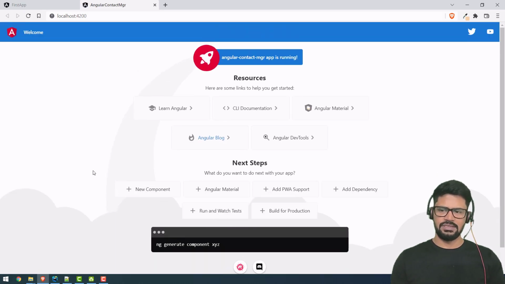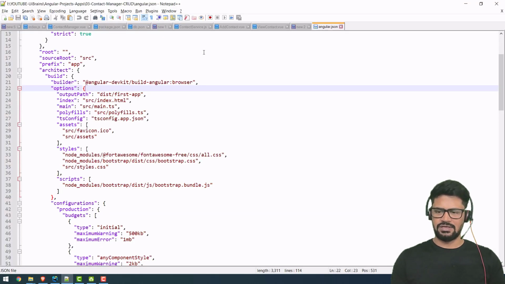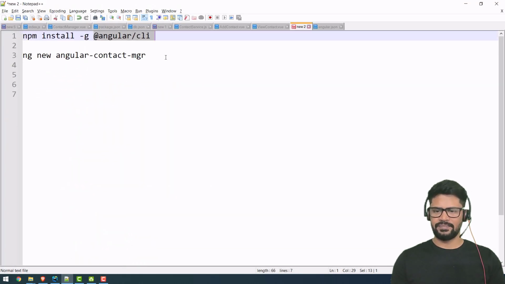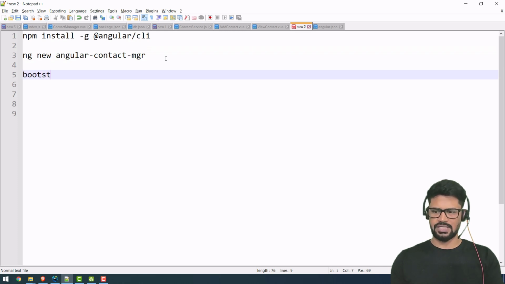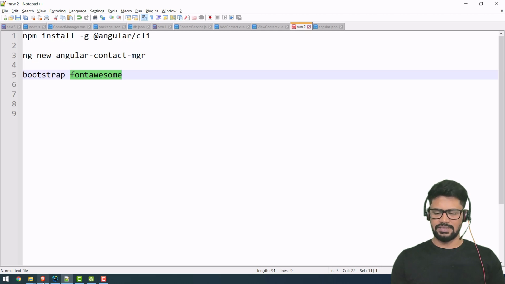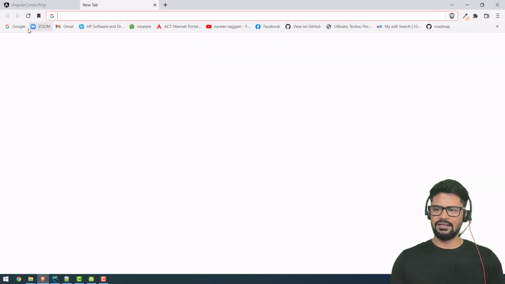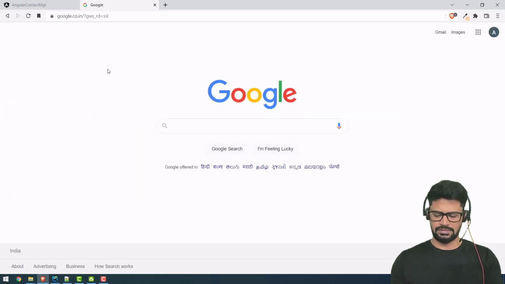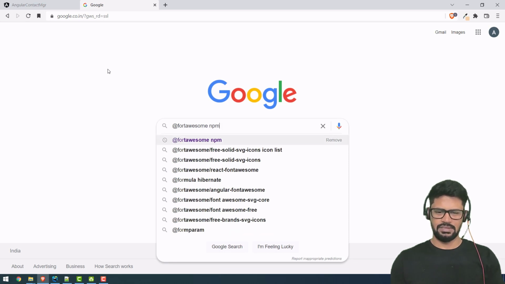Okay, super. Before we proceed with deleting all this existing content, I need to install a few more packages. One is Bootstrap and also Font Awesome. Those two we'll add. For Font Awesome, the command will be font awesome.